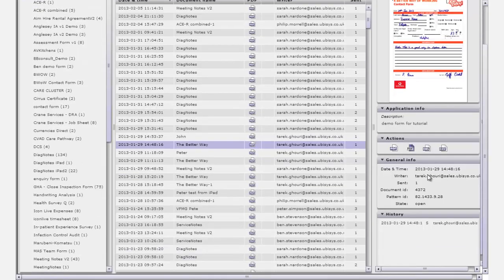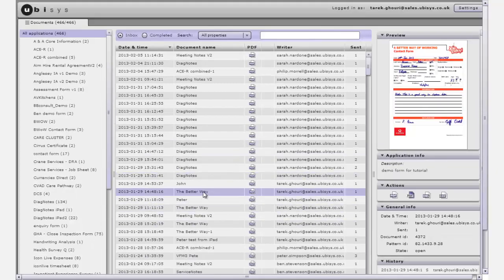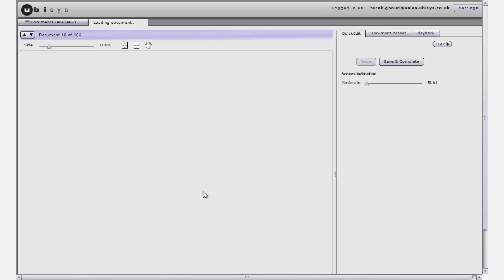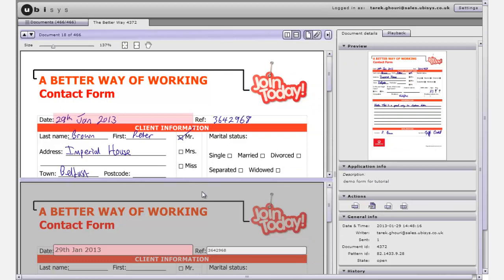Audit information such as time and date, when it was written on. Every document that is sent to the system is given an ID, so that's a unique ID, 4372, belonging to that form now. The pattern ID, which the pen knew about when it wrote on the pattern on the paper, and what state it's in. Also, if I mouse over on the history, you'll see that my pen ID is flagged up as well. So that's summary information. What I'm going to do now is go into the editing window. So by double clicking this header here, we now go into an editing window.